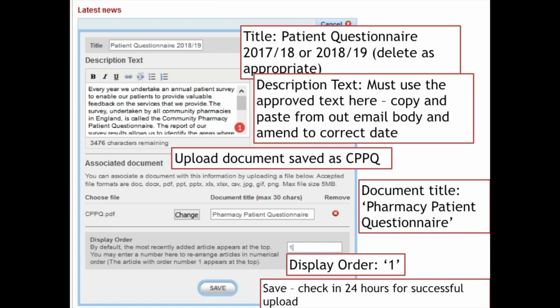There is a description text that you must put in as well. In the body of the email that we've just sent out to you, it has the approved wording, so please make sure you use that, otherwise you're not going to get anything. You then need to upload the document that you saved as CPPQ, and include this as the document title, Pharmacy Patient Questionnaire. Again, if you don't do that, you're not going to get your payment. Put the display order as 1 and then click Save. And what I want you to do after that is check after a day to make sure that everything is okay.